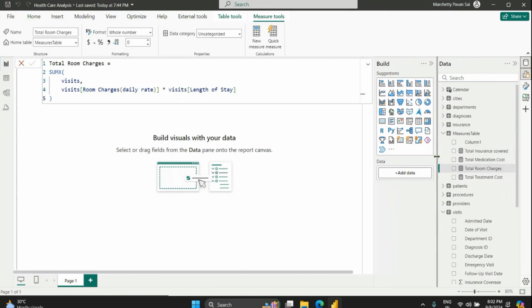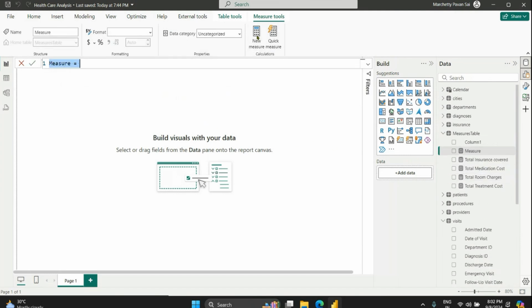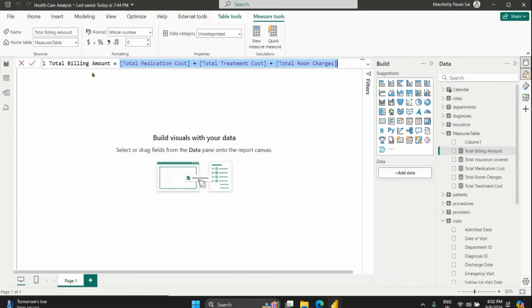I'll just create a few more measures. For example, if I want to calculate billing amount, I'll calculate it like this: total billing amount is equal to medication cost, plus treatment cost, plus room charges. If I hit enter, it is the summation of these three different charges, which you can call the total billing amount.